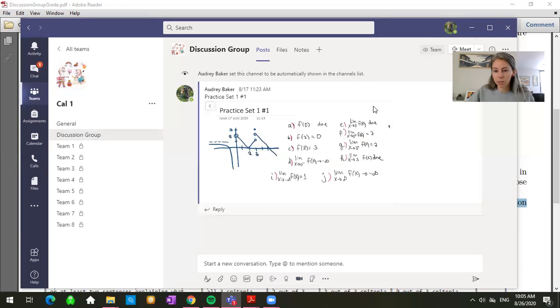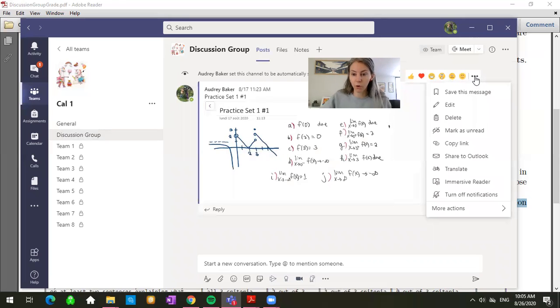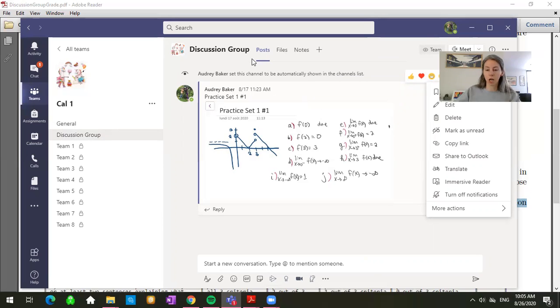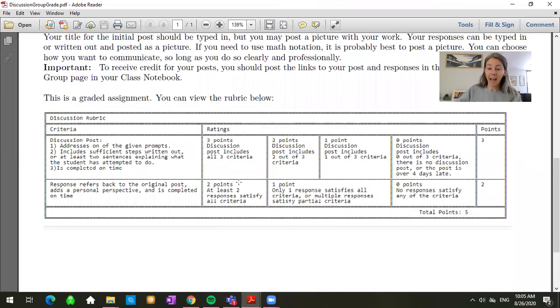Now, just to make sure that you see this, if you want to post your link, which you should because that's part of your grade, you can click the 3 dots and you can copy the link. That's going to give you the link so that you can go post it in the discussion group page on the class notebook. Now, the last thing is there's a rubric for the discussion group that explains exactly how it is graded. So if ever you're unsure how many points you're going to get or why you got a certain number of points, you can go down here and you're going to receive 3 points for the initial post and 1 point for each response.